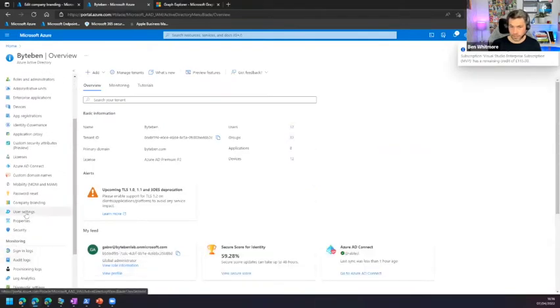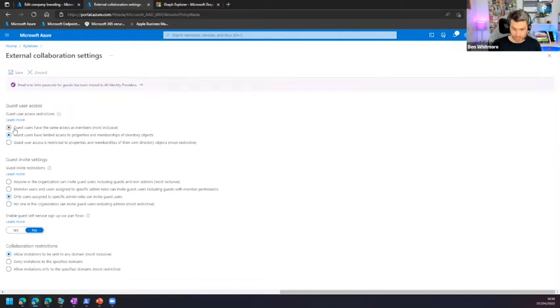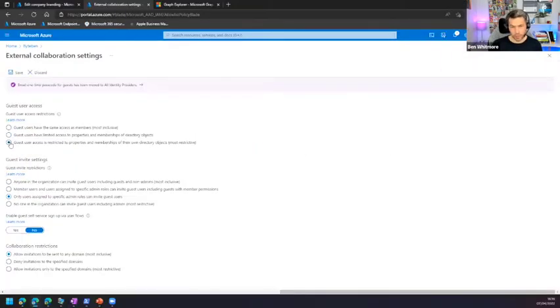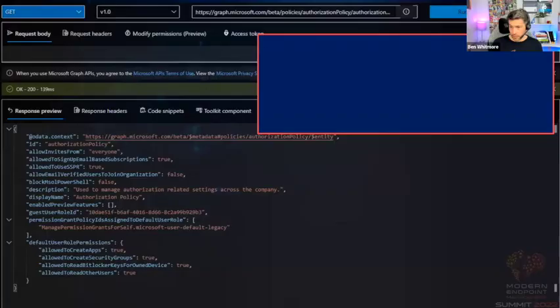And we want to look at user settings on the left-hand side. Have a look at manage external collaboration settings. This is where we're talking about guest access, okay? So maybe you want to think about limiting what guests can see in your directory. You can do that in the GUI. You can also do it via the Graph as well.